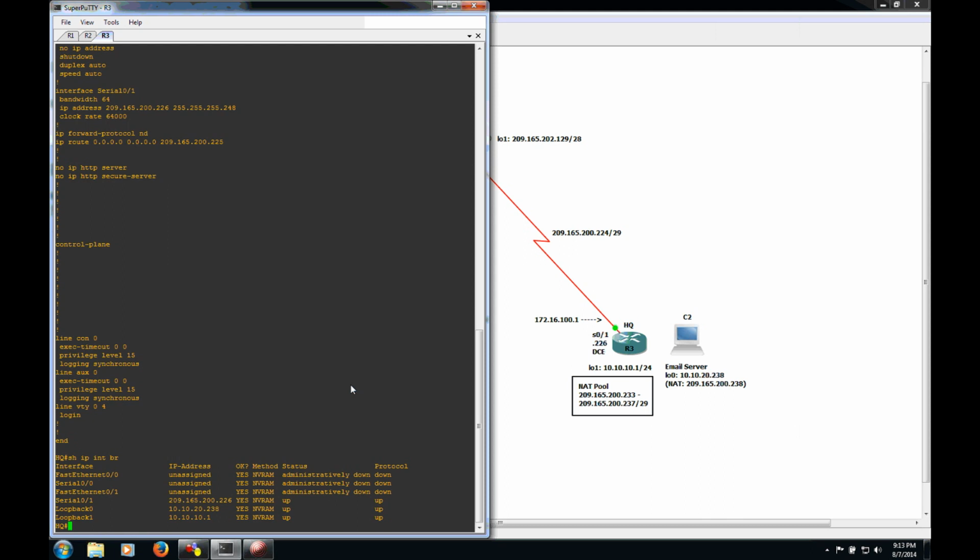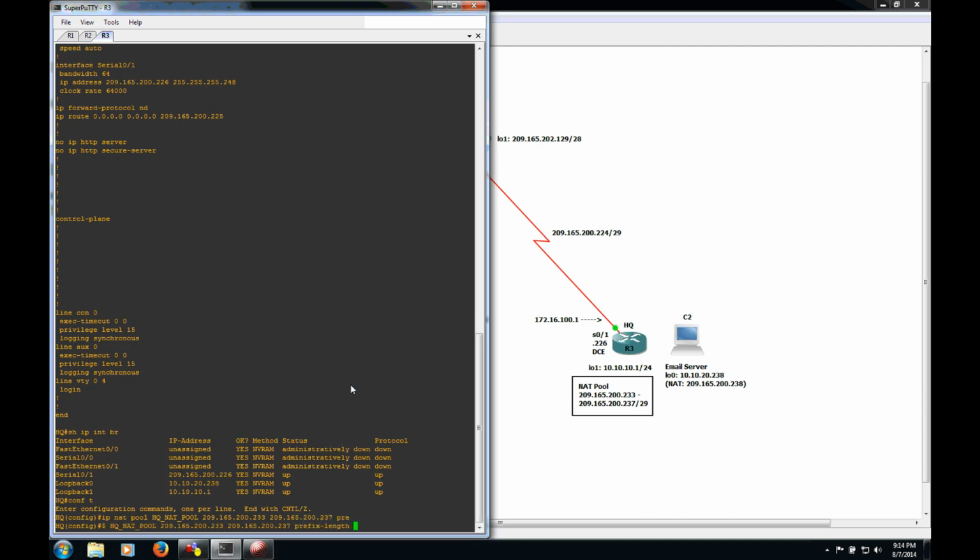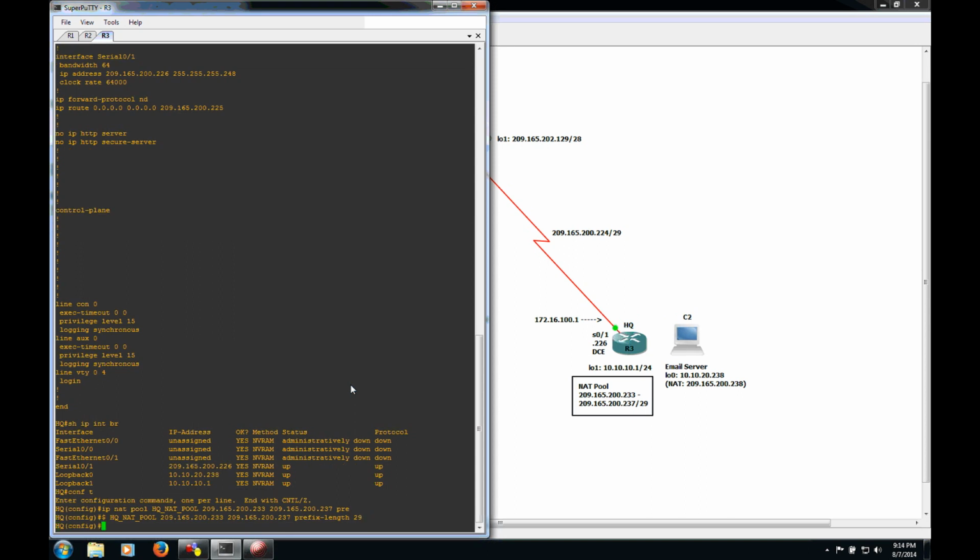So now we're going to essentially do the same thing. So we're going to do Nat Pool HQ Nat Pool. So this is more consistent with the branch Nat Pool description on the other side. And this is a starting address of 209.165.200.233 and ending address 209.165.200.237, and this is also a prefix length of 29. So that is in there.